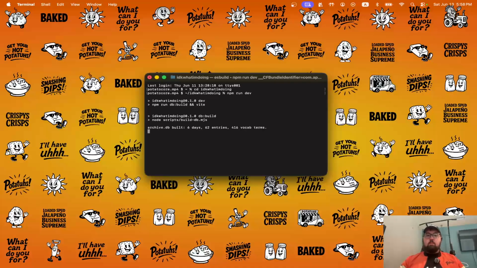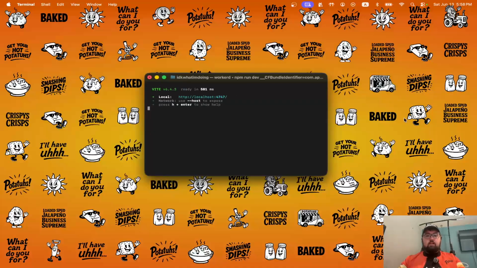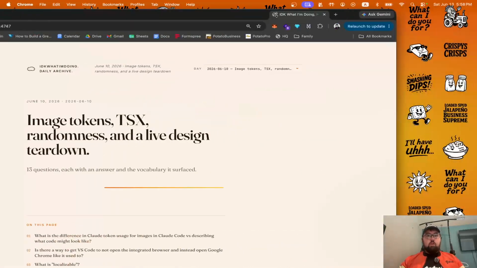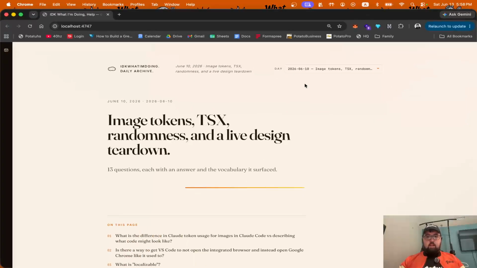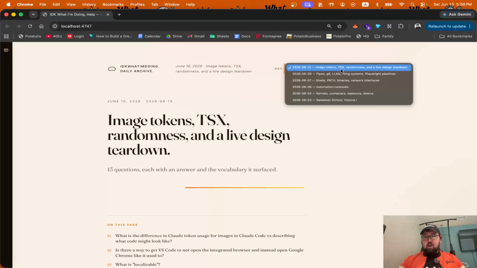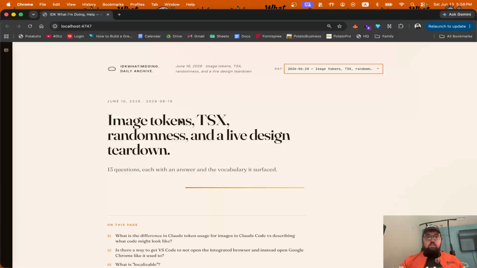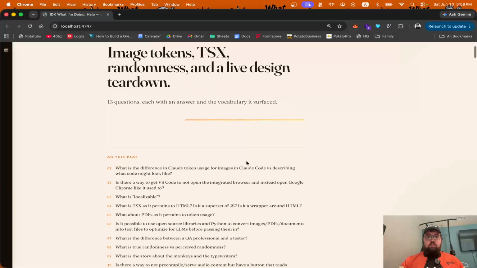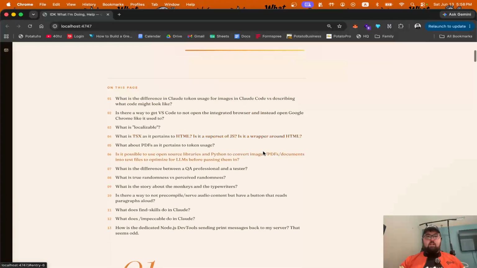npm run dev: npm, node package manager, run, access the scripts, dev. Let me make sure things are open. Here we go. Last time, it was 3 days ago. I'm behind, but image tokens, TSX, randomness, and a live design teardown. Ooh, yeah, we changed it up a little bit.